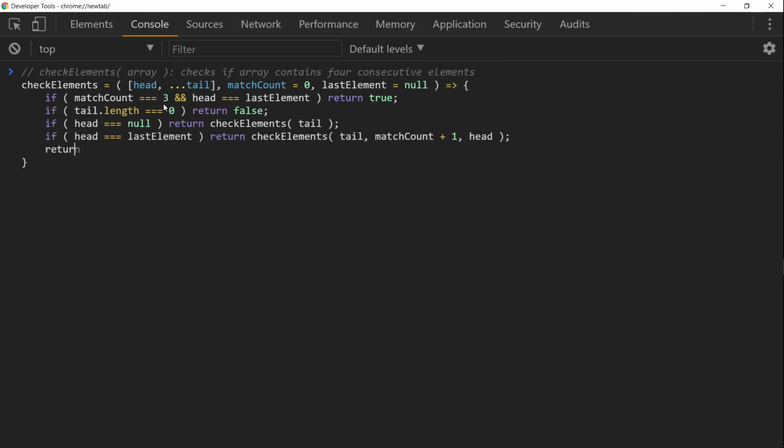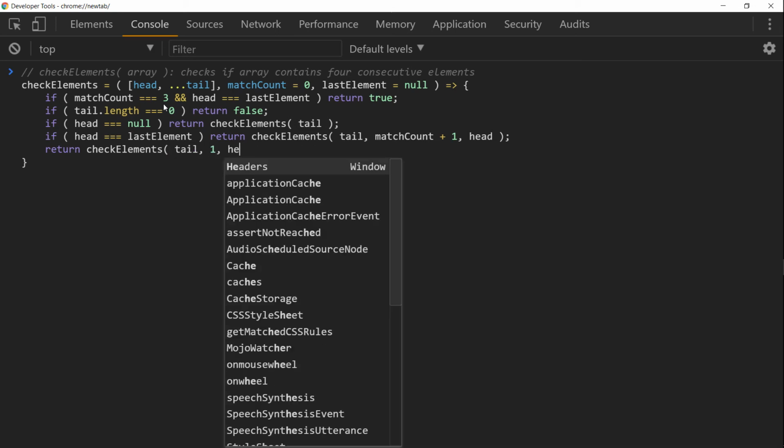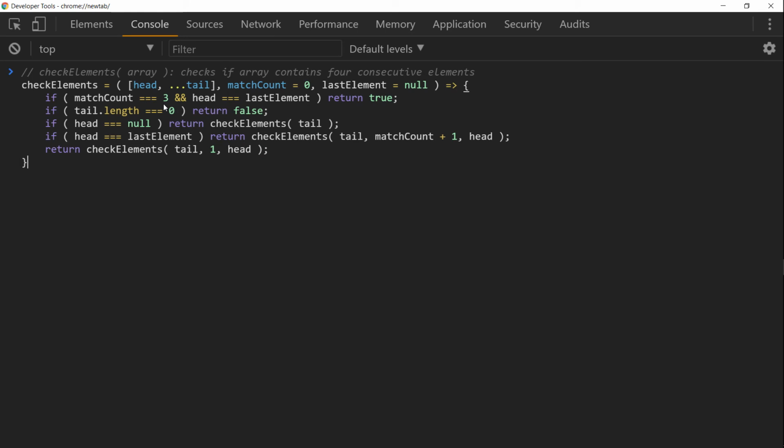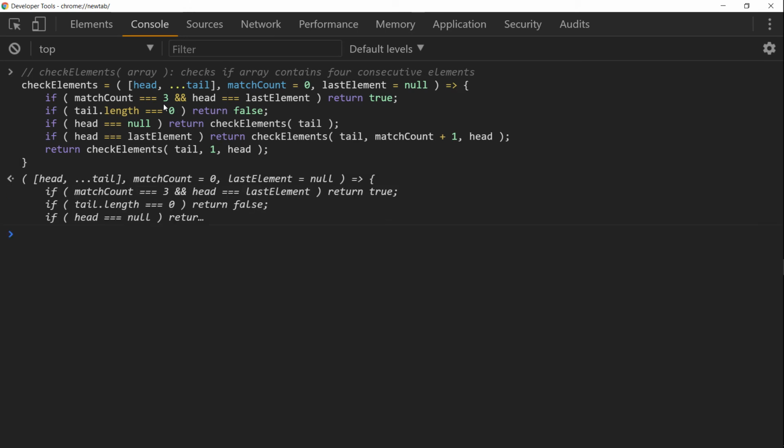And after all these 4 if statements, we have to realize that there is absolutely nothing else left than just calling check elements on tail, starting a new match with the head value or the head symbol. Notice that by the time we reach this statement, we know that head is either 1 or 2, and the previous value was not the same as the current value. And we also know that there are elements left. So the check elements call with these arguments is legitimate.